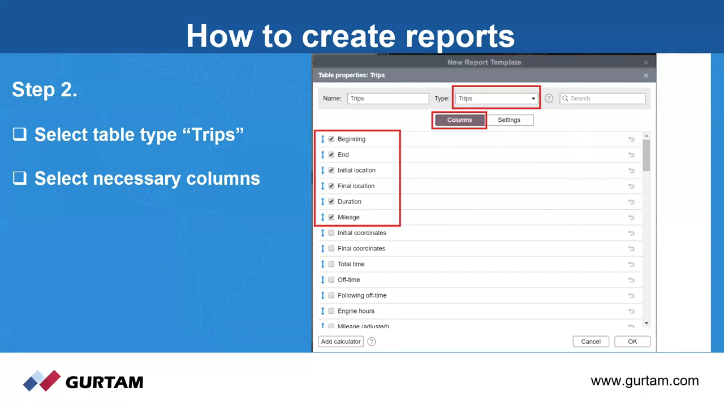And when you click the new table, next part would be to select table type trips, as the topic of this webinar is trips reports. So we select trips, and then you select necessary columns. And as a reminder, trips report is this kind of report that shows the intervals of movements with the indication of time, location, and other parameters such as speed, mileage, duration, and many others. For my screenshot, I choose these ones, but again, it's up to you what kind of columns to choose based on your needs.